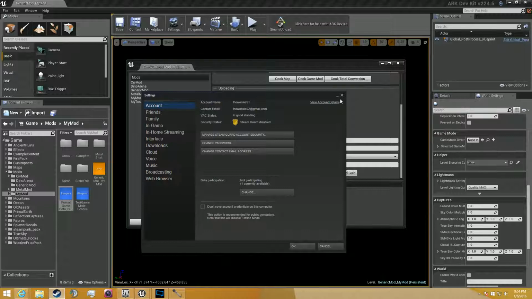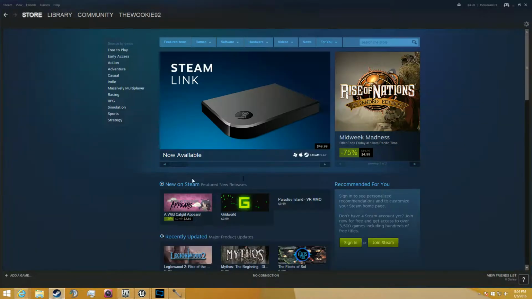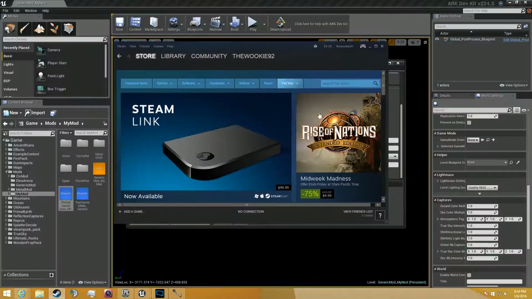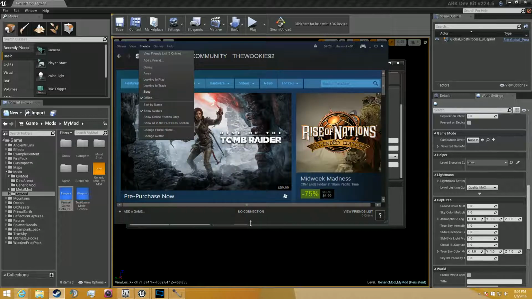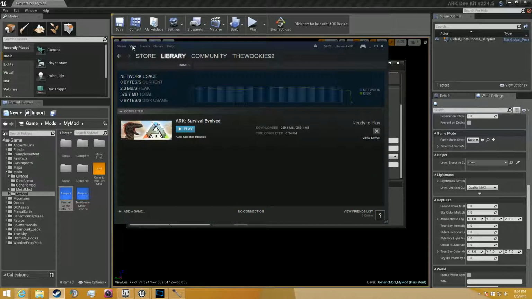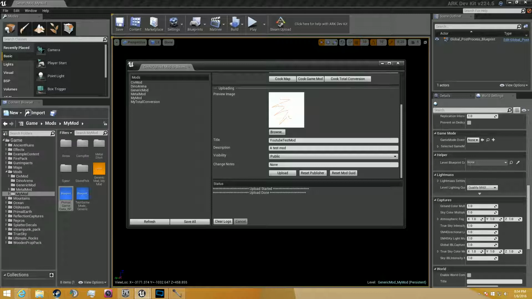And my Steam's going to be logged out. Okay, it's not going to let me go online. No connection. It does that. I don't know why it does that every time. So we're going to have to log out, then log back in.